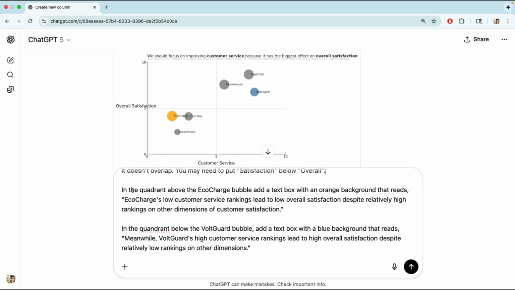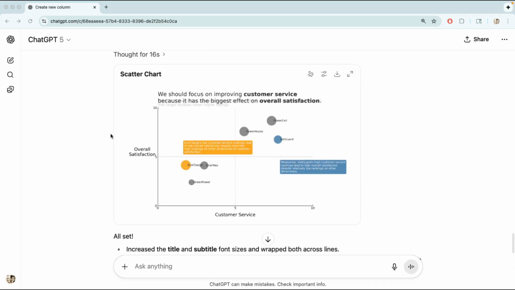And then we have instructions to add some additional text up in this top left quadrant that explains why the echo charge bubble is orange, as well as a text box below the volt guard bubble to explain why it is blue. Let's see how it does. Okay, this is looking really good. It's not quite aligned the way I want it, but the title is definitely bigger. It's overlapping with the subtitle now. And it might be nice to adjust these label boxes above echo charge and volt guard so it's centered and maybe moved over to the left a little bit.